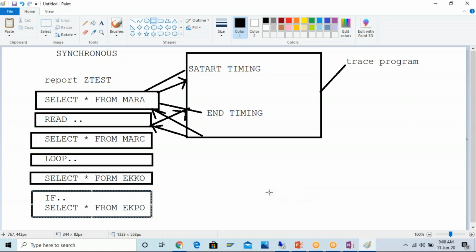So in asynchronous trace, what will happen is that your control from the first select star statement to the read statement, and from the read statement to the select star statement, will not wait for this program to get complete. Okay, this program will run asynchronously, meaning parallelly. This program will run parallelly. Okay, asynchronous, you can understand also as parallel.